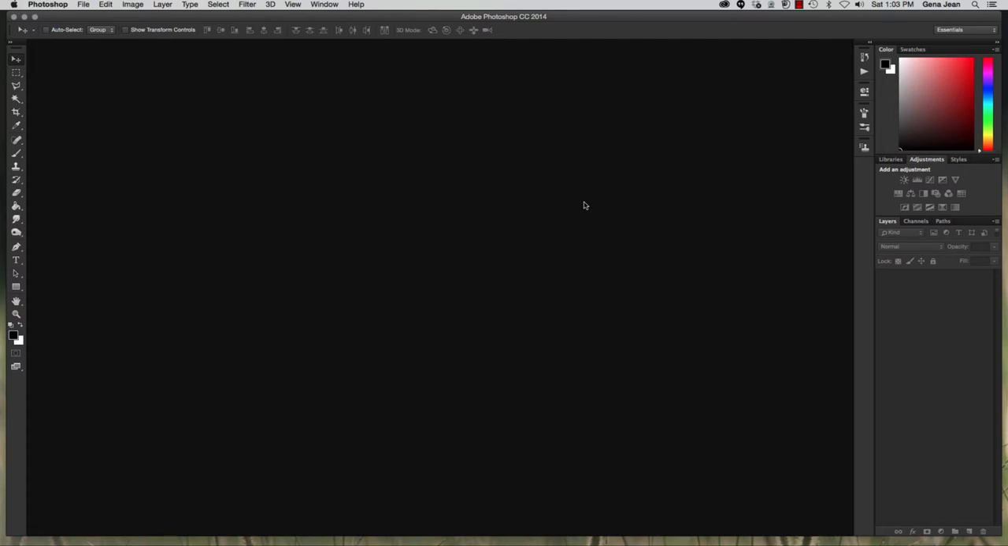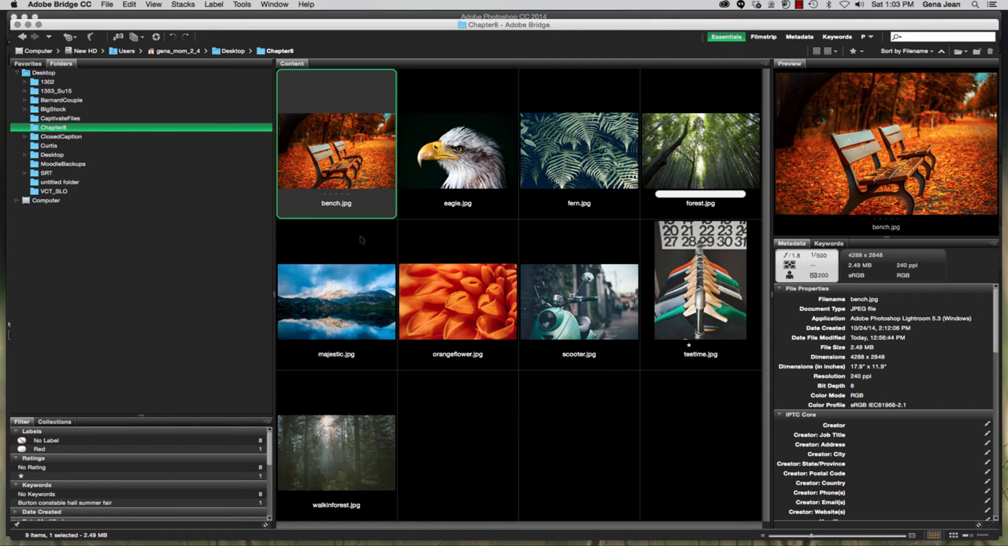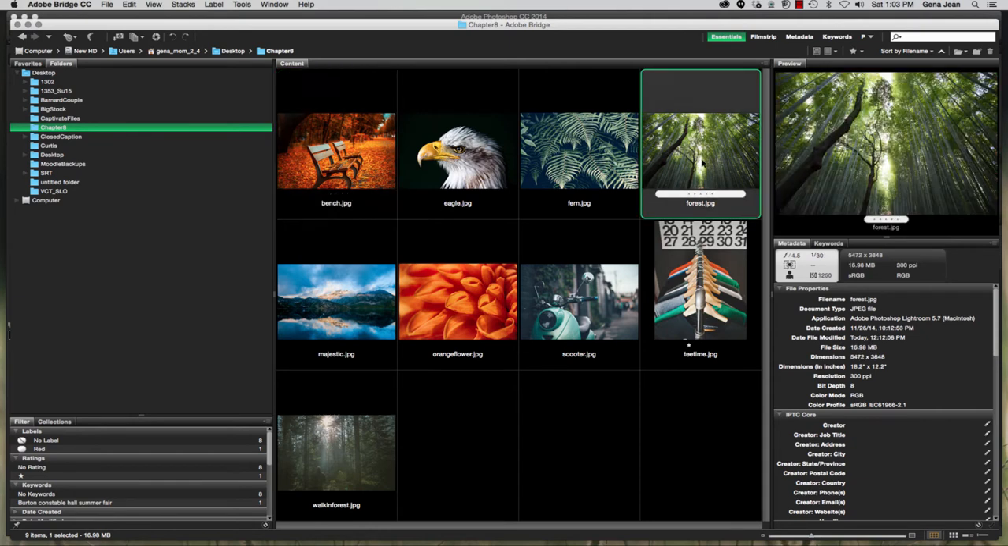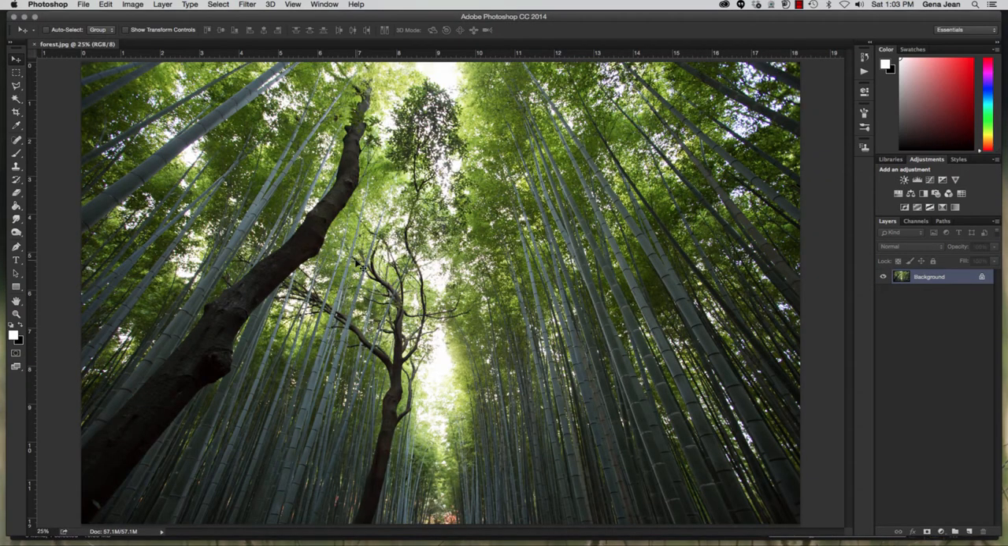Okay, so next we're going to be taking a look at how you can go about changing and adjusting and removing color in Photoshop. Let's begin with opening our image. Go to Browse and Bridge. And the first image we're going to select is Forest. So let's select Forest. And when it comes to removing color in Photoshop, there are several ways of doing it.